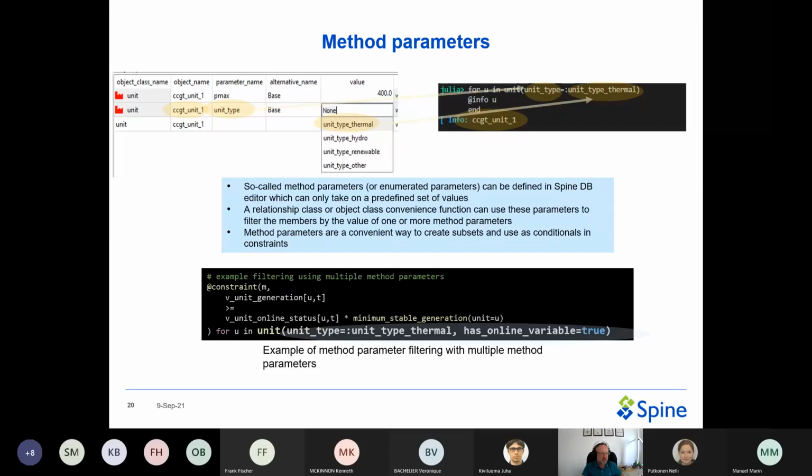And so they're also a convenient way to use them as conditionals in constraints. So, for example, here's just a sample hypothetical constraint, but what we see here is I'm using this filtering functionality to make this constraint conditional. And we notice here also that we can apply as many of these filtering arguments as we want.